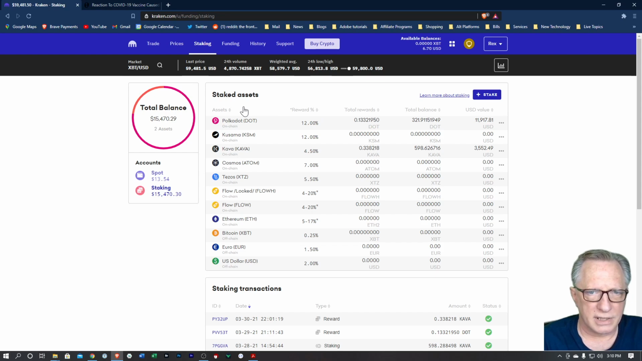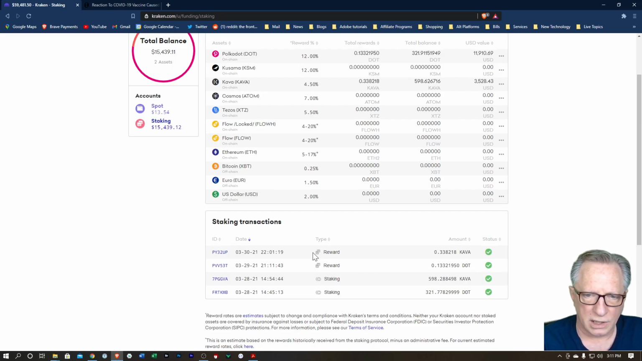All right, and you can see on this other account here that I'm staking Polkadot and Kava in this account, and it has the amounts that are being staked and then the total accumulated rewards. You'll notice you're getting paid in the token itself. So as you stake, your holdings will grow. And it looks like the staking rewards come in periodically into your account.